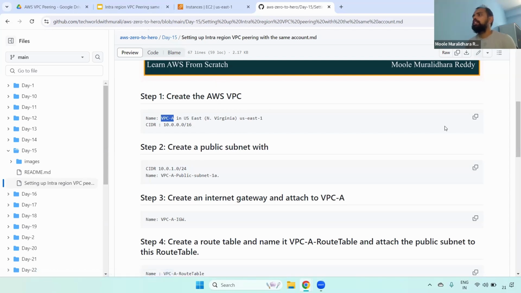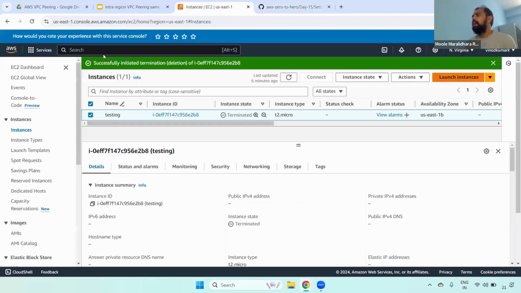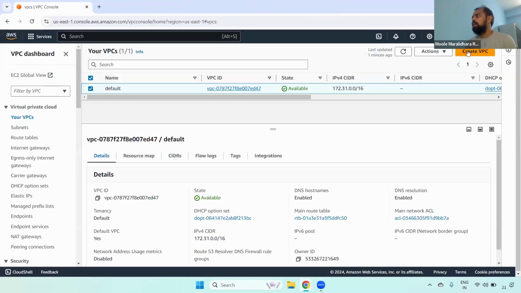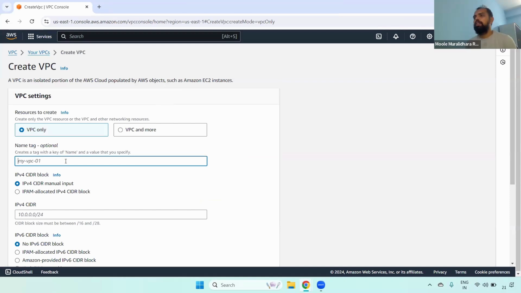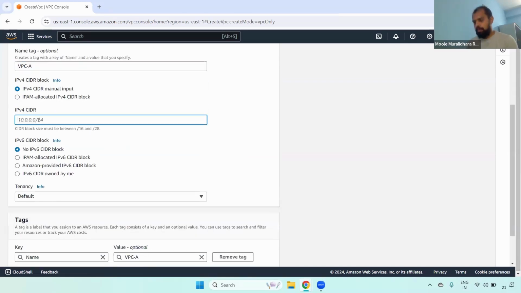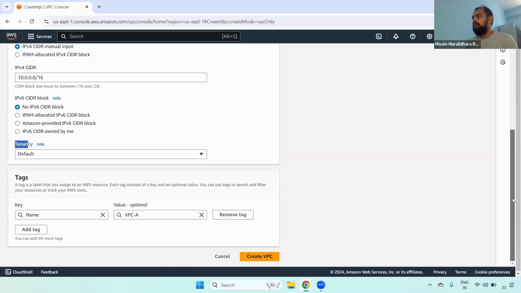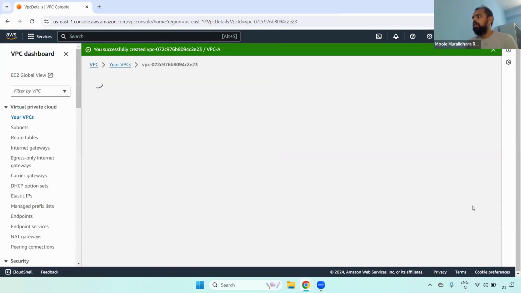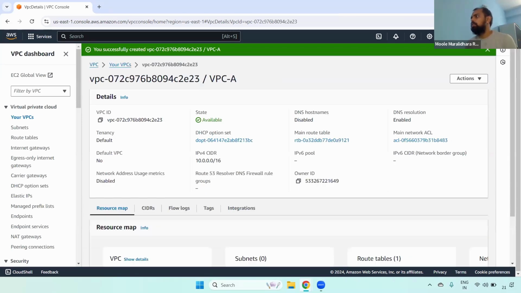Now I'm giving the VPC range 10.0.0.0. Earlier I showed this. Go here; I'm in North Virginia. Create a VPC. I'm giving the VPC name as VPC-A, and here it is asking for IPv4. I'm giving 10.0.0.0/16, and I'm selecting the tenancy as default. Clear, right? Now create the VPC. Now we have created the VPC. I'm in North Virginia, remember, guys.